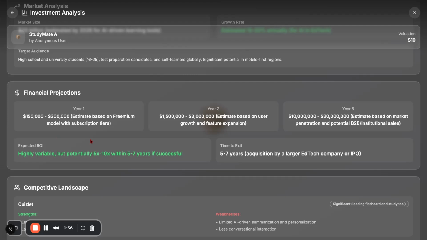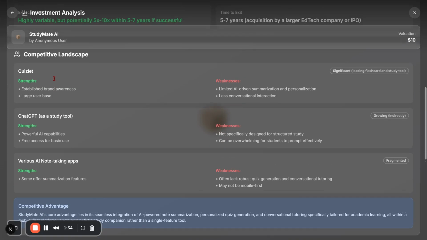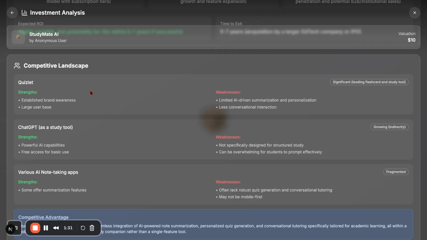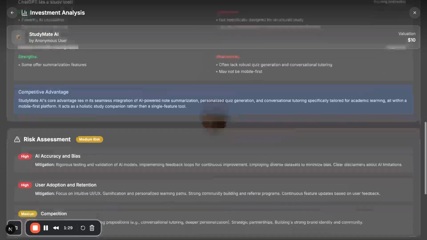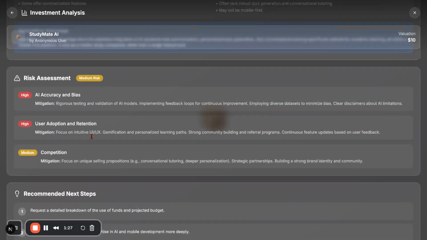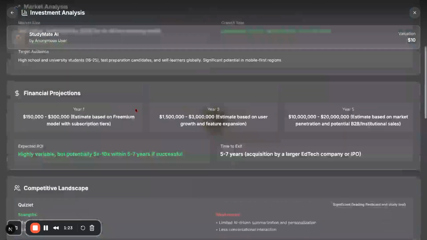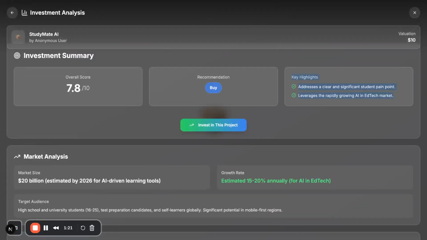So this basically comes from the listing that you've done and the competitive landscape, what it is like for this company to grow in this particular market space, and then the risk assessment, what particular risks the company might land into, and the next steps as well. So all this gives an investor pretty clear idea on what to do with this project.